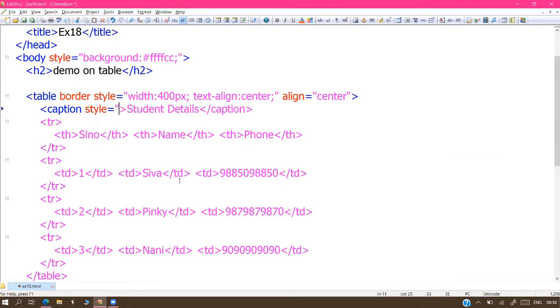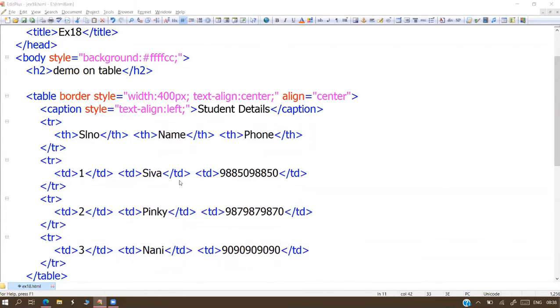Style. Generally, table headings centered look good. Central alignment always looks good. So if you're not interested, you can go for any other alignment. There is no problem.